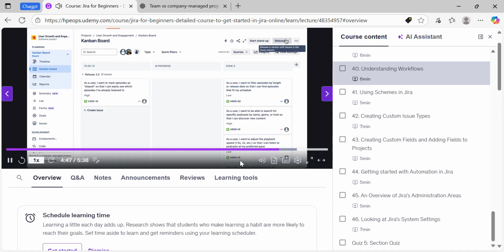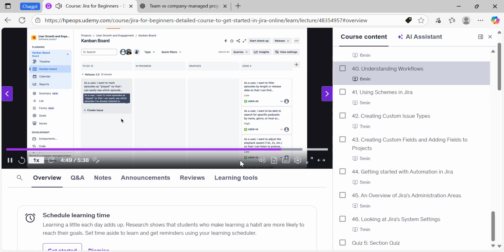Go back to the board and watch what happens when I take this issue. So right now you can see it is unassigned. If I take this issue and drag it into graphics, watch what happens. We can see it automatically gets assigned to Valerie because of that transition post function that we added.